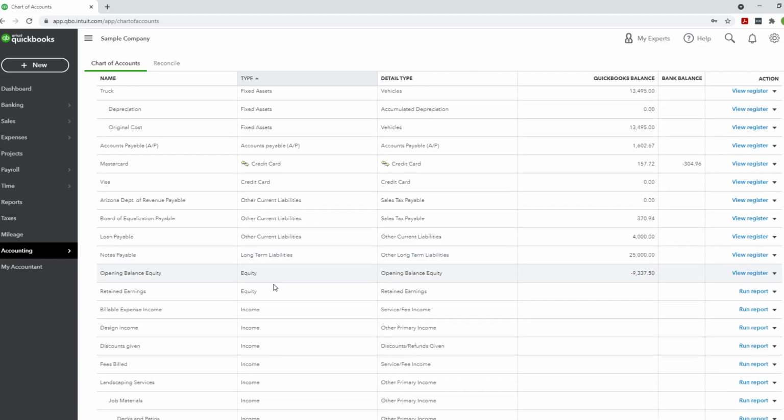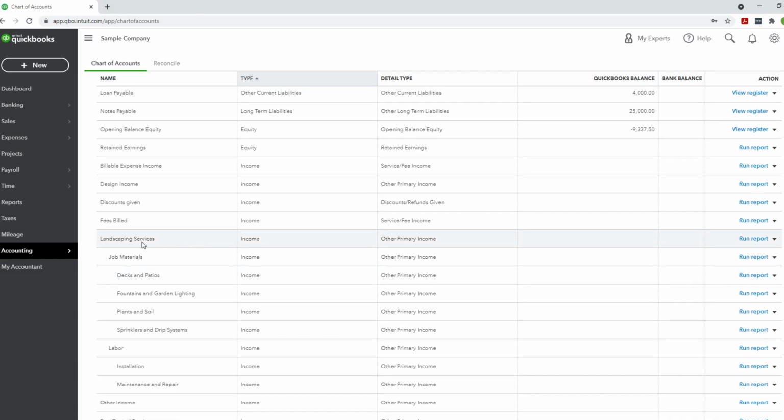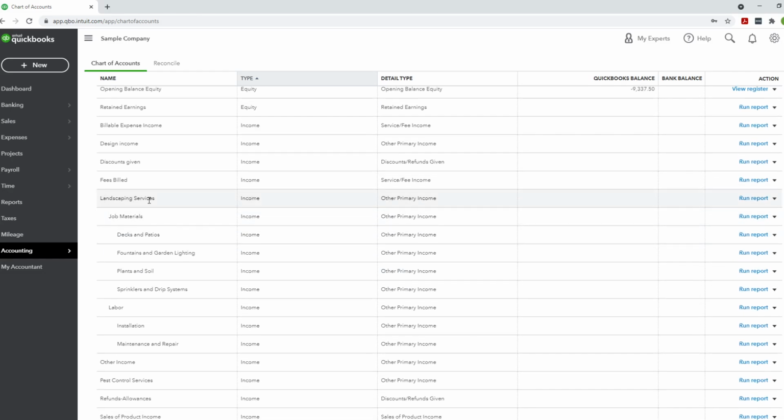So for example, you can see on this account, they've got an income account that's called landscaping services, but they've set up some sub-accounts. So they felt that it was important to know from their landscaping services how much is getting billed for job materials and how much is getting billed for labor. They want to see that breakout.